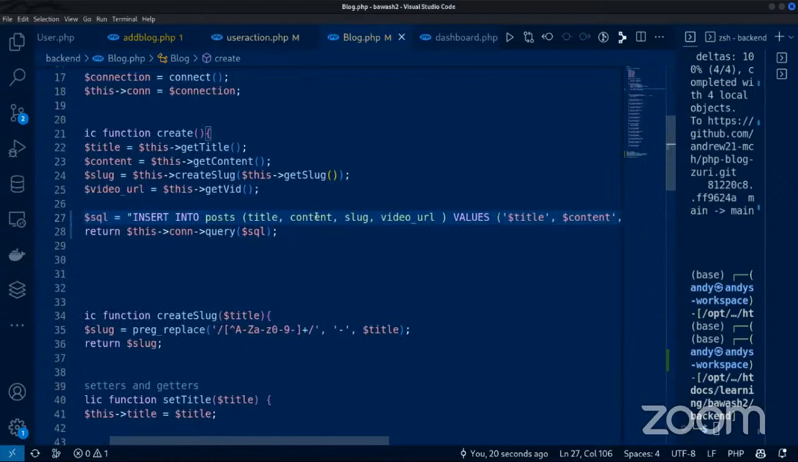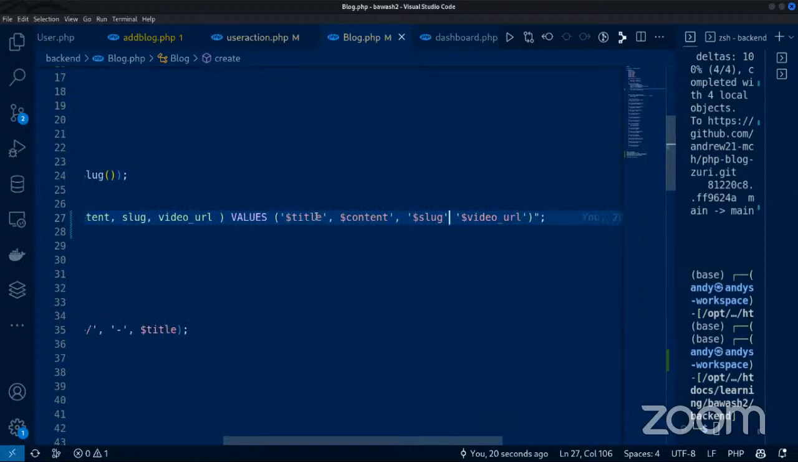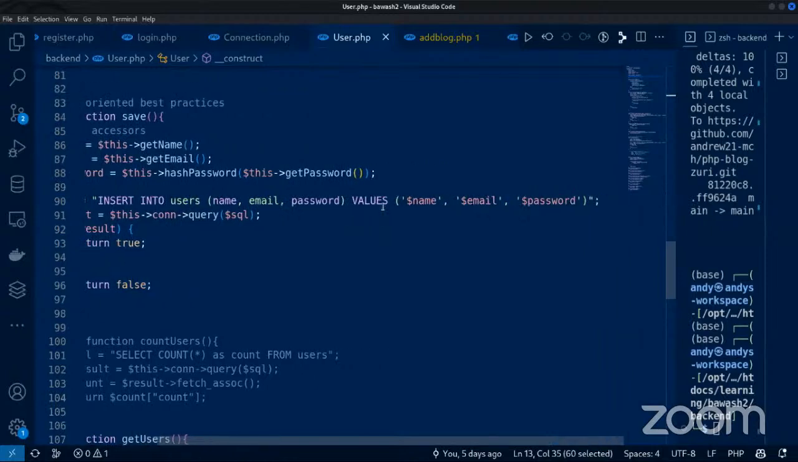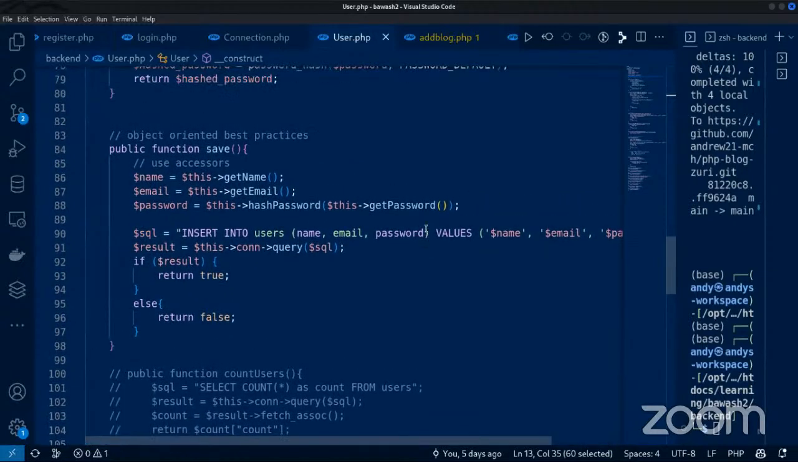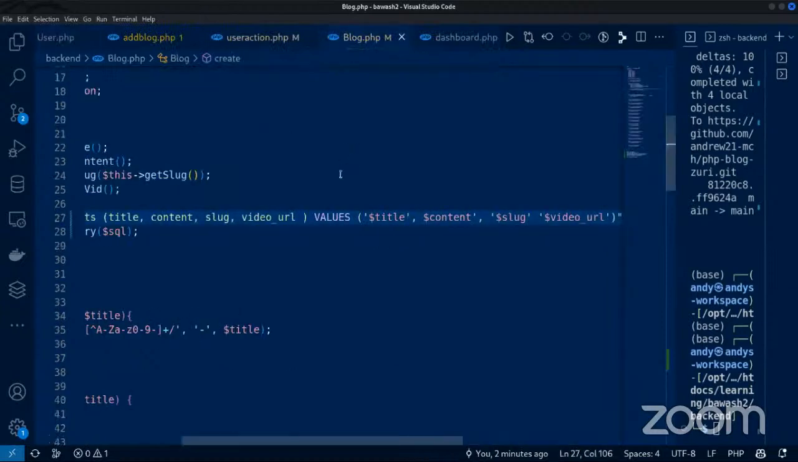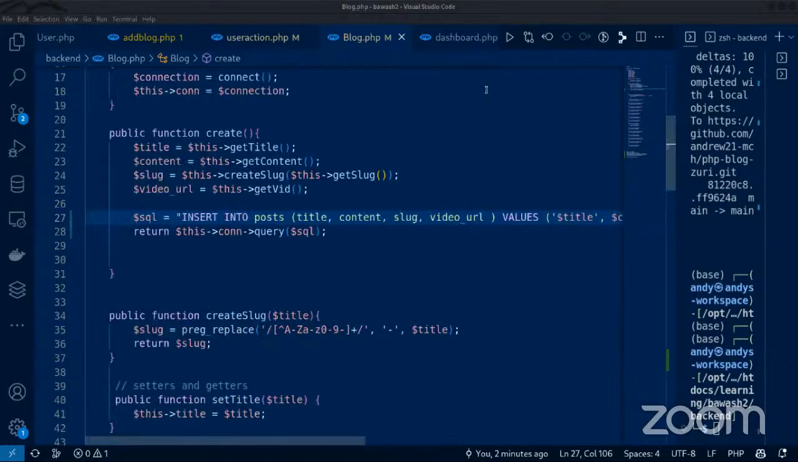Insert into post. This is all stuck again. Insert into users. Okay, so we're really going to see this. Okay, let's see.